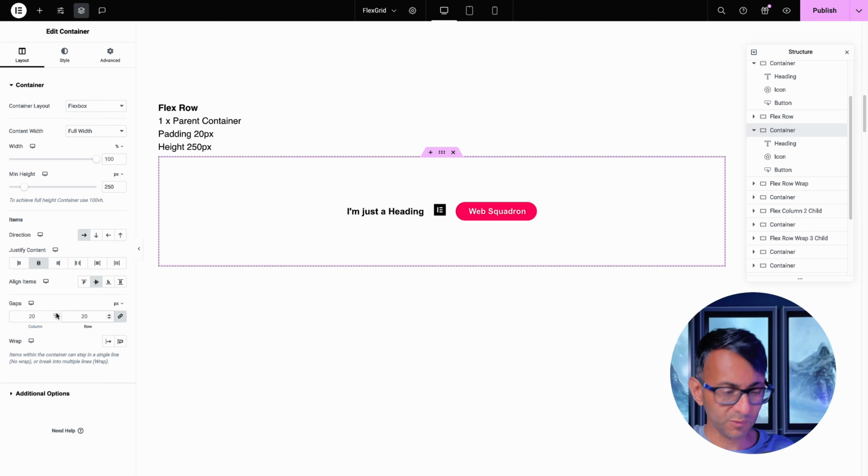We could zero that all out. So now items are close together. I mean, if you weren't going to touch the row because everything was side by side, you could just touch the column. So if I go and set 60, we'll have a 60 gap there. I'm going to pop it back to be 20 and 20 for the column and the row.